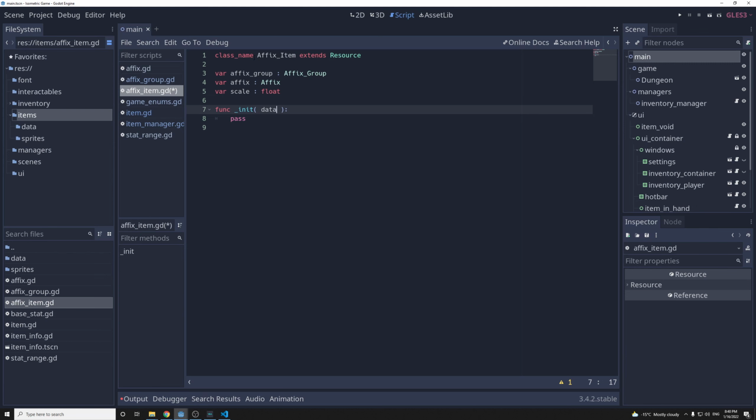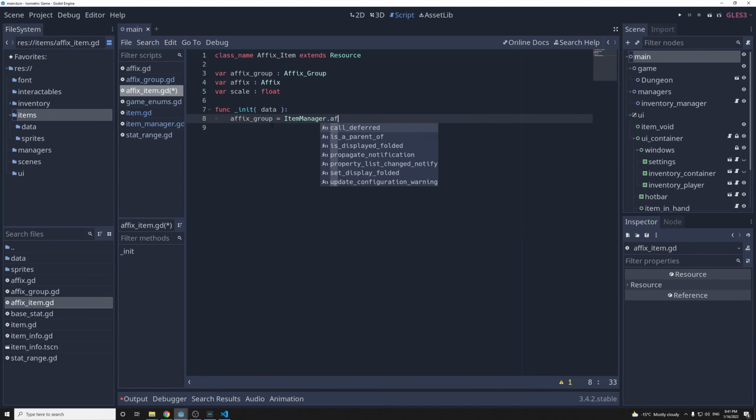This resource, this class name affix item, this will be one affix applied to the item. And what we'll do for the component is going to be a list of those, and then those will be applied to the item. So let's say we have the affix group damage and the affix is unblemished, and then we'll have the scale. The scale will be between 0 and 1, and with that we'll get the current value of the stat. So set those data, affix group is equal to item manager dot affix group, and we'll get the data dot affix group.